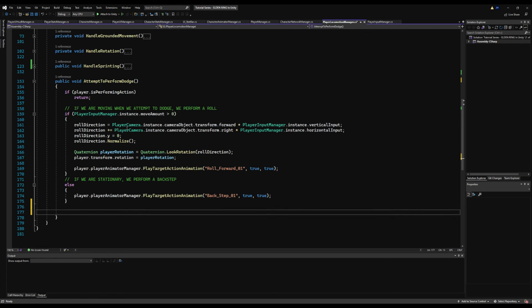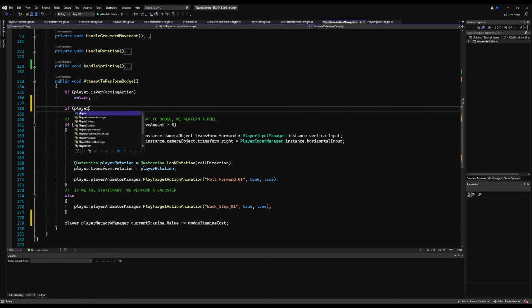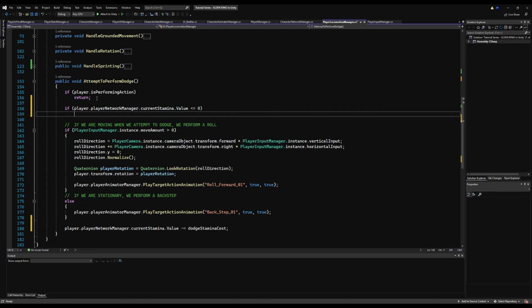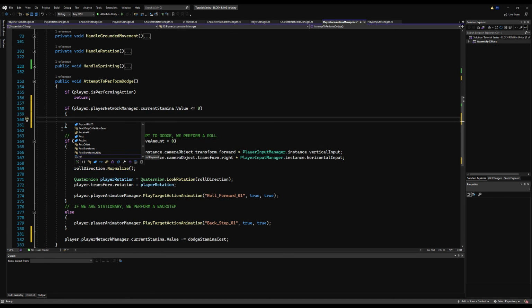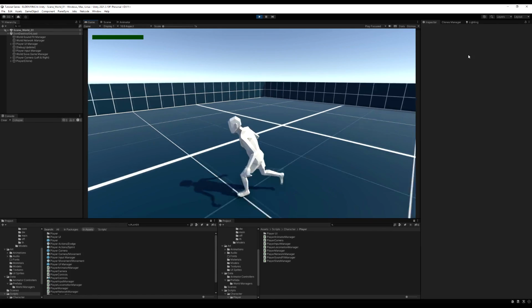And then right at the bottom, I'm going to say player.player.network.manager.current.stamina.value minus equals this variable I've just created, so the dodge cost. We also want to make a check to see if we have stamina, and if we don't, we're going to return. So if you don't have stamina, you should not be able to roll. We do that by saying if player.player.network.manager.current.stamina.value is less than or equal to 0, return. Fun fact, you can actually go into negative stamina values in Elden Ring and Dark Souls. All right, save. And let's minimize that and go into the game.